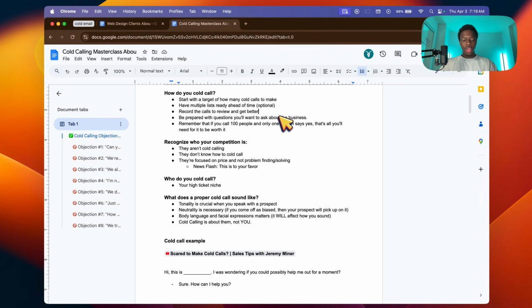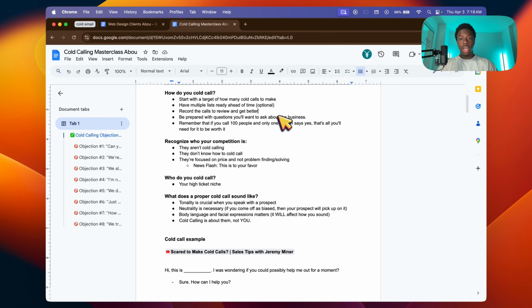Just record yourself and then check yourself, check your tonality. Tonality is super important, and make sure that you improve every time and you come in with confidence. I had this guy that I was coaching and he said, yo, I'm doing so many cold calls, but I can't get clients. I'm like, record a call and show me how you do it. And then I listen and the guy's like, hey, my name is Abou, and it really sounds like he's reading a script and he's so stressed.